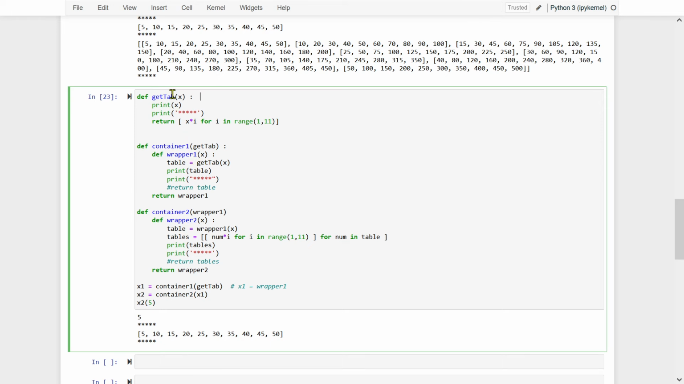So it goes to get tab x. Now get tab x gets executed, prints x 5, 5 star, then it is returning table. This table got copied here. Then I'm printing table, then 5 star. Listen, I will remove this comment. Return table I'm writing. That means wrapper 1 is returning table to this line. So what does my table contain now? My table contains the 5 table, and that 5 table I'm converting into 5 table, 10 table, 15 table. That thing will come to tables.